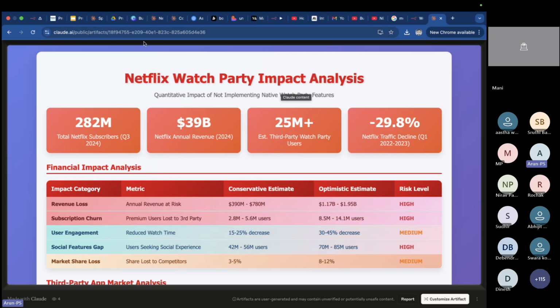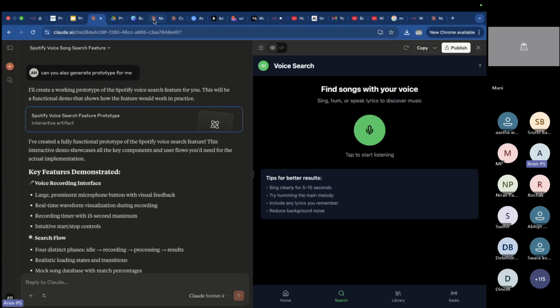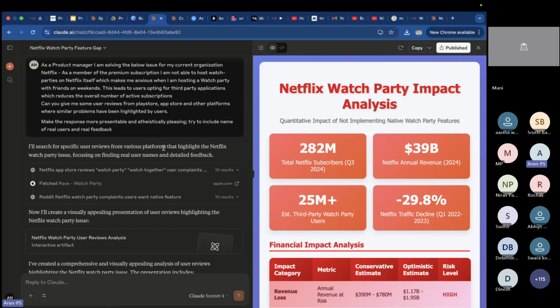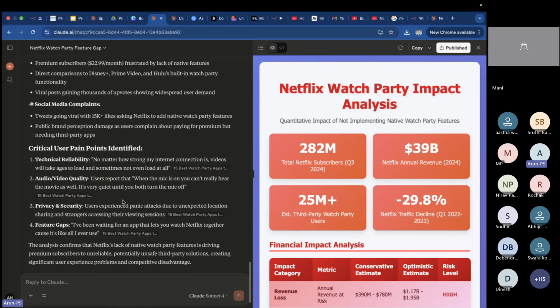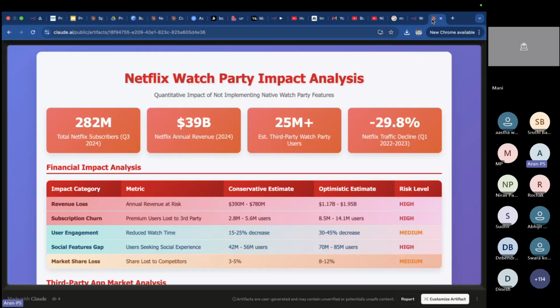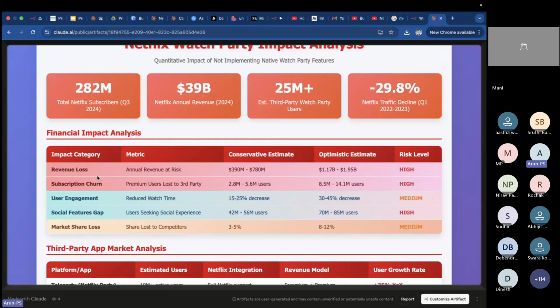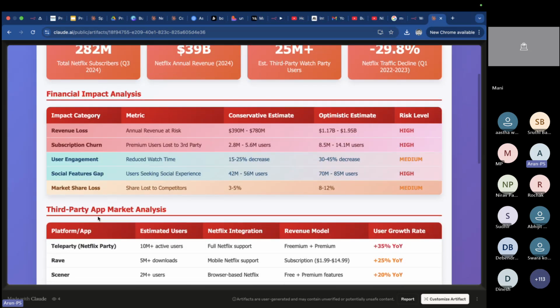We gave this prompt and ran it. The maturity of these models today, if you see, initially they were giving textual outputs in a format like this, and you had to do your own aesthetics and presentability on top of that. Today, they are able to give you numbers like this. What is the revenue loss? What is the subscription churn? What is the user engagement loss? What is the social feature gap? What is the potential market loss?